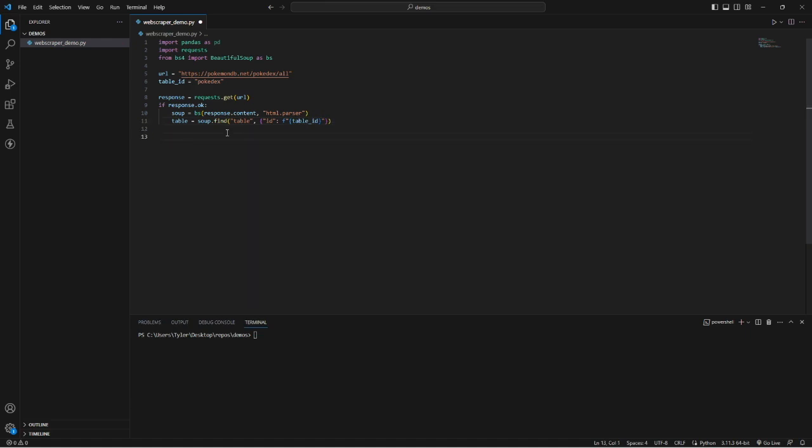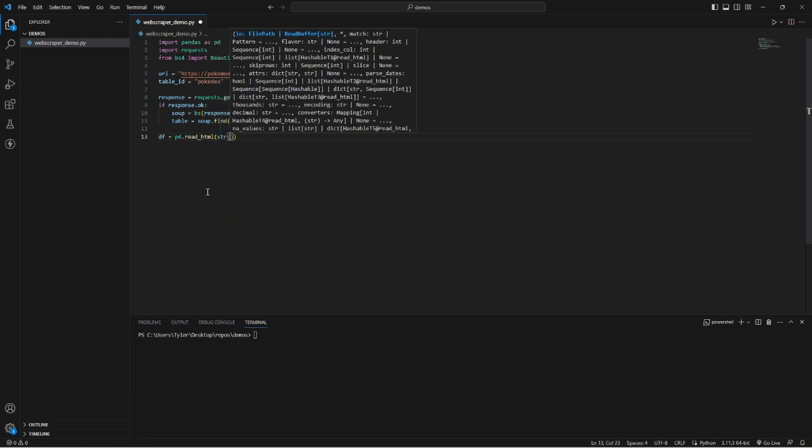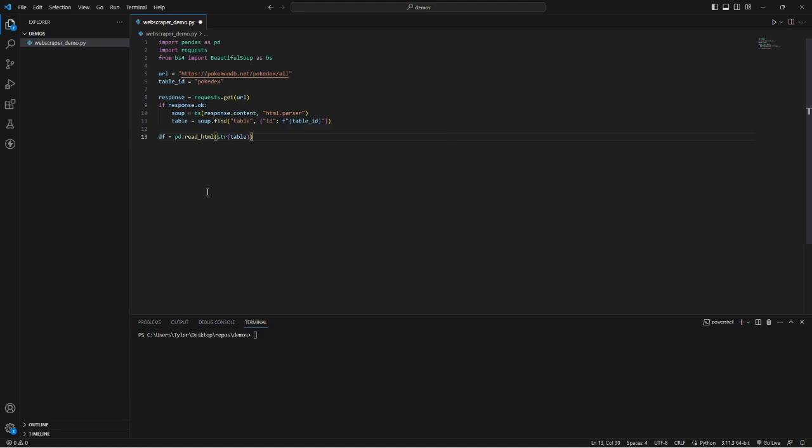So now that we have our table, we can actually store that in a data frame. So we'll say our data frame df is equal to pd.read_html. And we want to use this table. We want to convert it to a string first. So we'll say str(table). And we want to take the first element we get back from here.